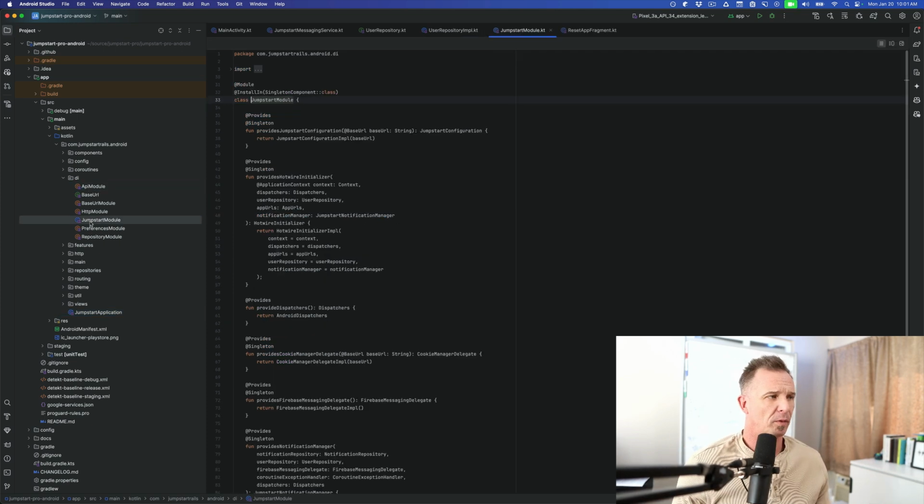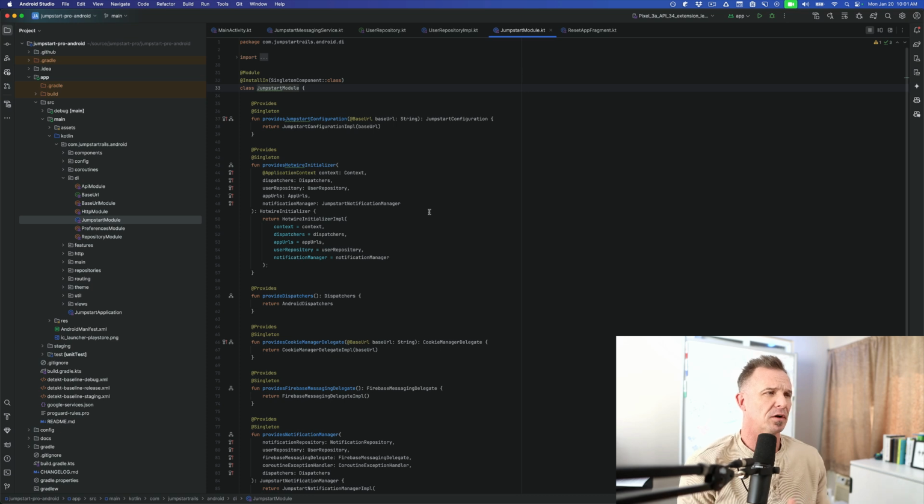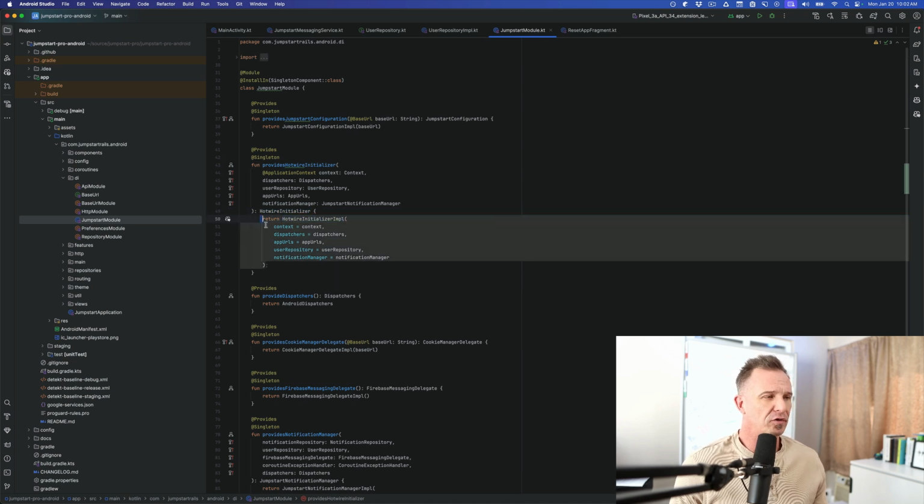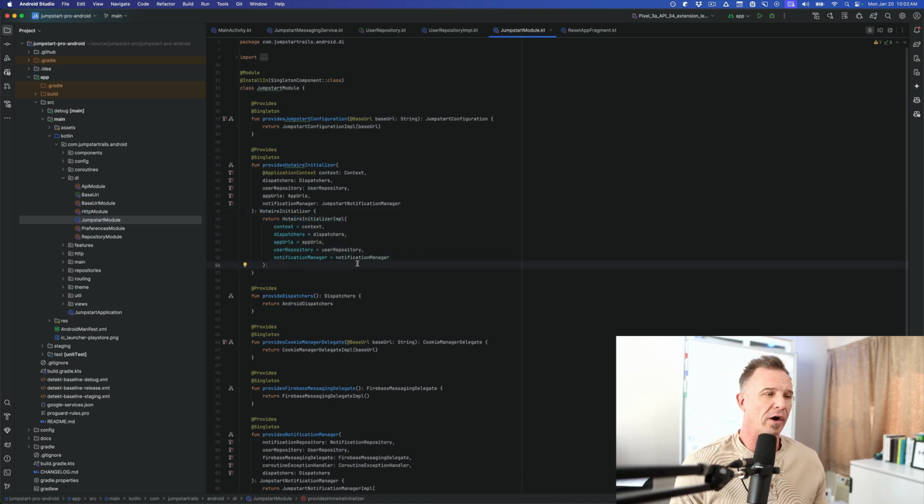For example, let's just go ahead and open the Jumpstart module. Inside of the Jumpstart module, we have a bunch of different things that are provided. We have the Hotwire initializer. We're saying we need a certain context. In this case, we need an application context. That's going to give us the application object. And then we're going to say we need these various dependencies, and then it will return a Hotwire initializer instance. And we say this is how you create a brand new version of the Hotwire initializer.